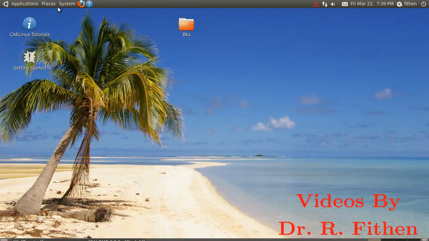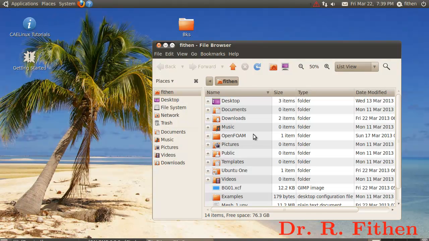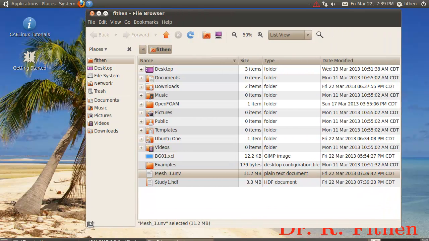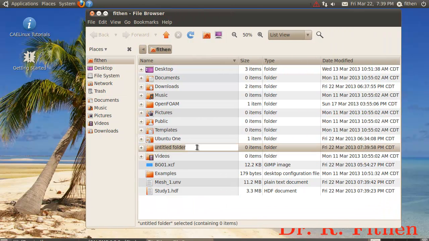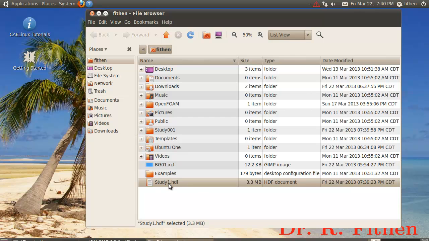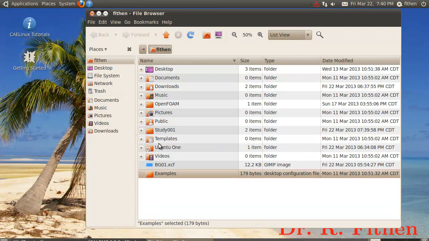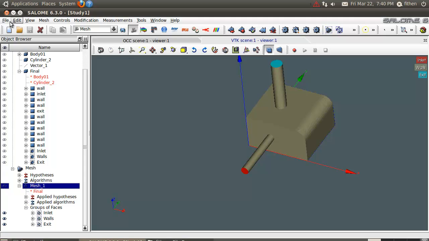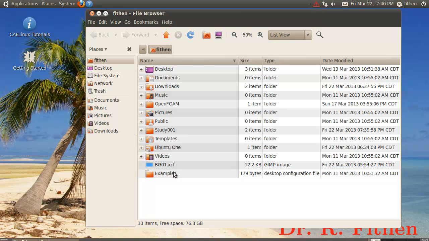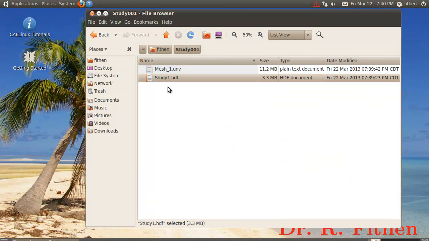So it has finished writing this. I'm going to bring in my home folder, and you'll see some of it sitting here. Here's my study, here's my mesh. I don't really like it, so I'm going to create a folder and call it study 1. I'm going to move the mesh into it. I'm going to move this study into it. And for this matter, at this point, I'm just going to exit this. Okay, so right now in study, you see these two.